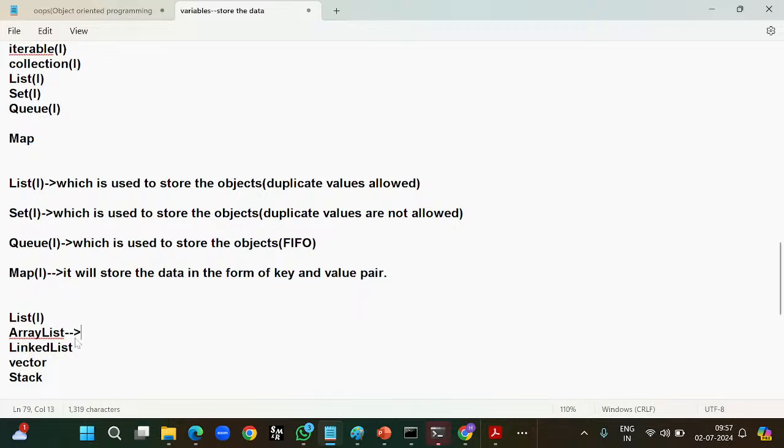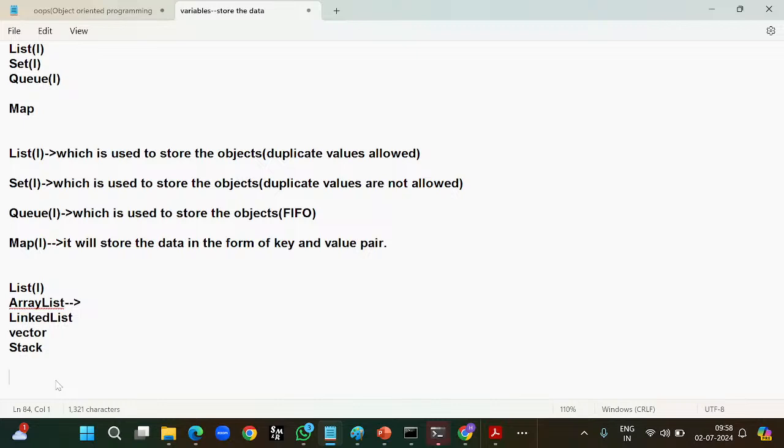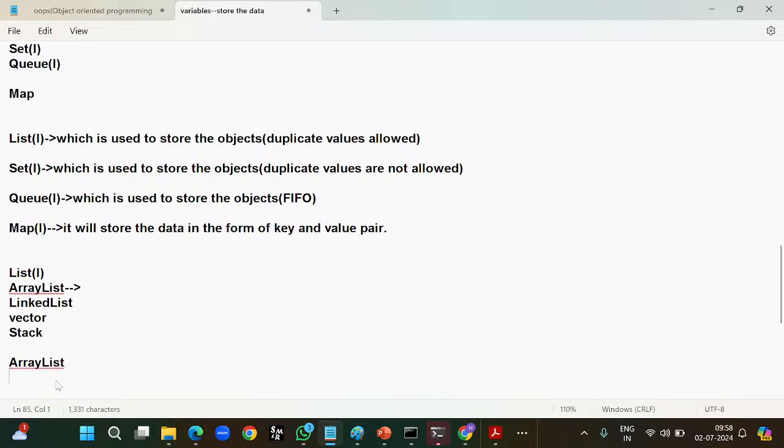So basically, the main purpose of array list is to store a group of objects, but it will store the objects based on the index positions. That is the beauty of the array list. The first point is that array list is a predefined class which is available in the java.util package.